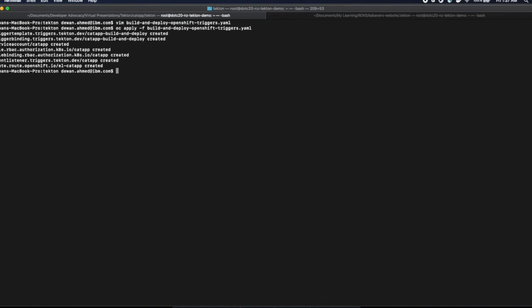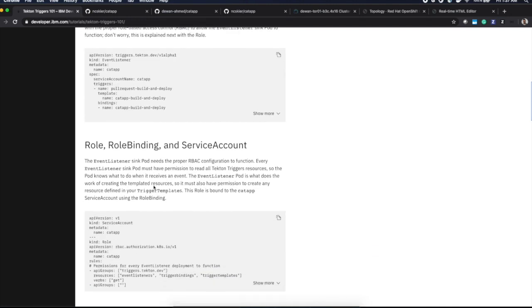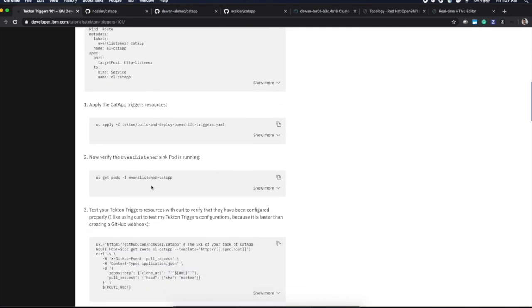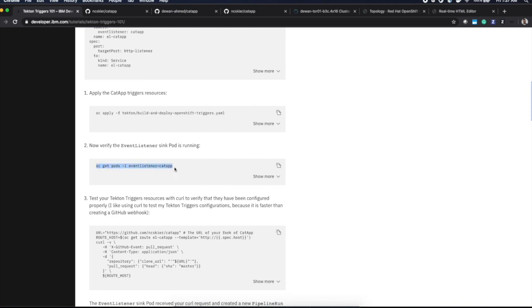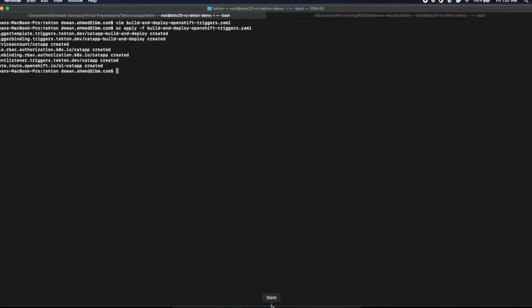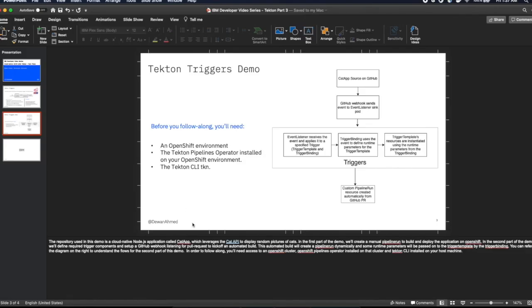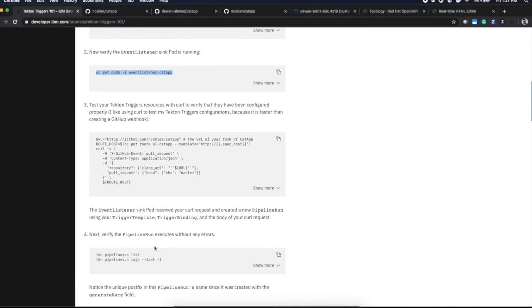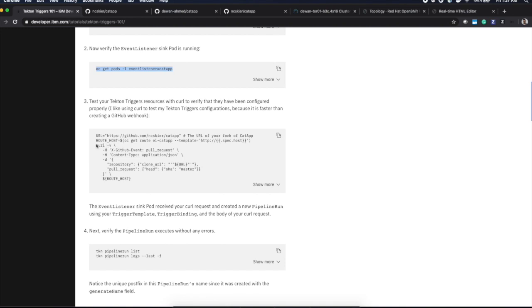At this point, let's go back to the tutorial and check if our event listener pod is running or not. So EL stands for event listener, and the pod seems to be running. Next, we do a curl command to verify that the trigger resources are configured properly before we actually create a webhook, because this is much faster.